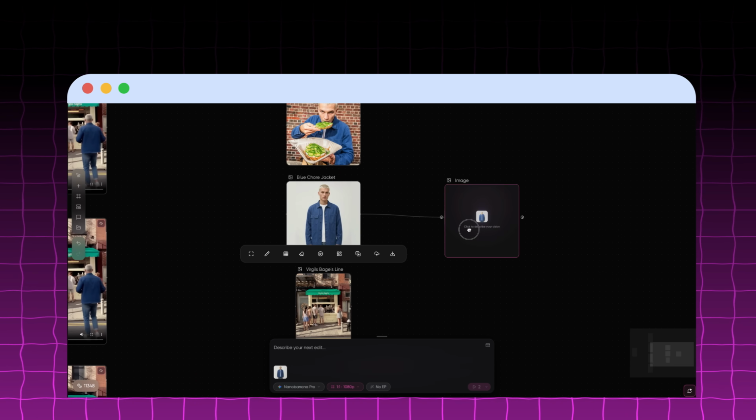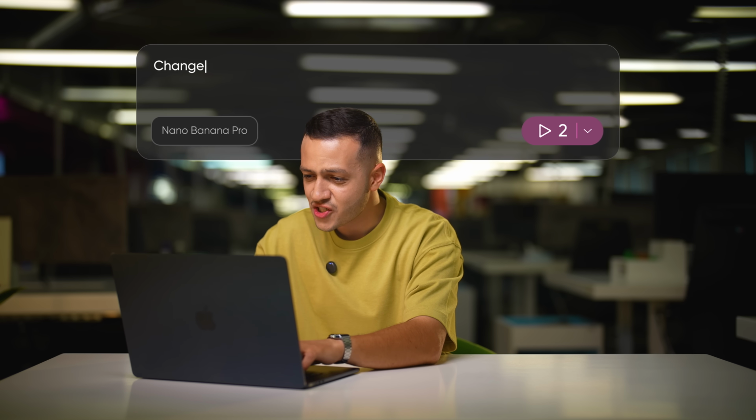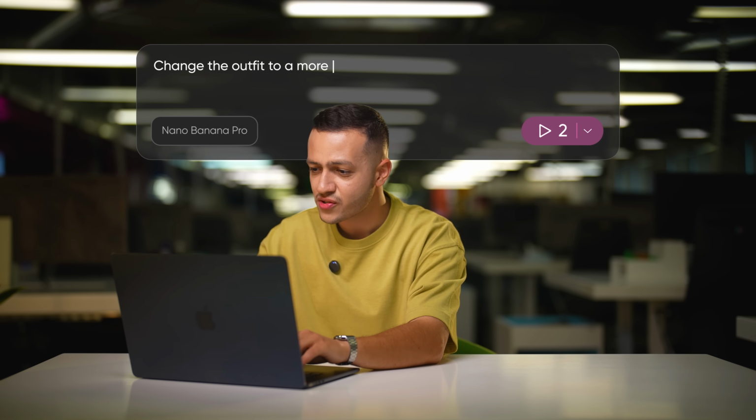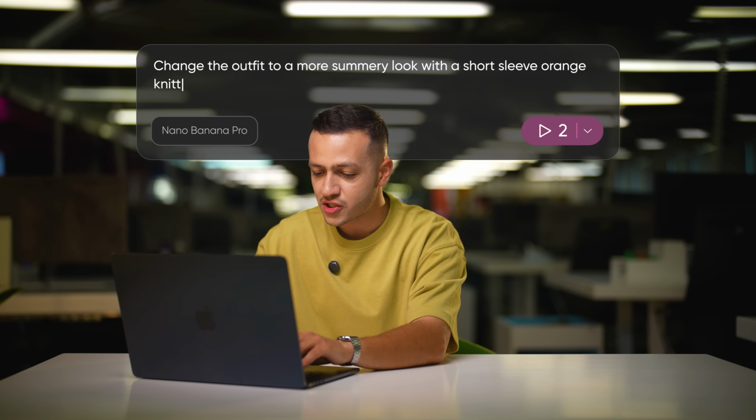So in a new connected image node, I want to change his shirt into something that's more summery and the opposite color palette of his blue jacket. I'll open up the prompt box and type something like this. Change the outfit to a more summery look with a short sleeve orange knitted shirt.